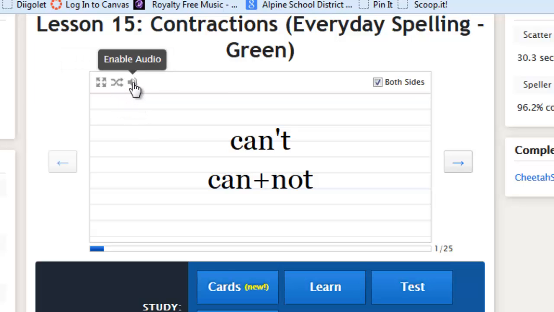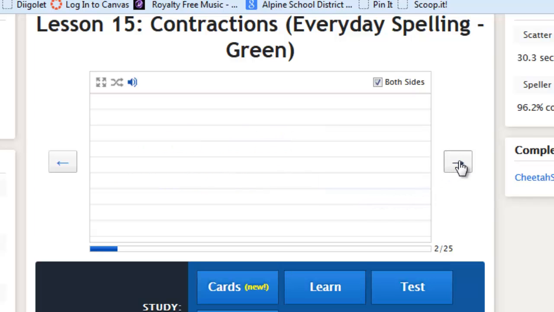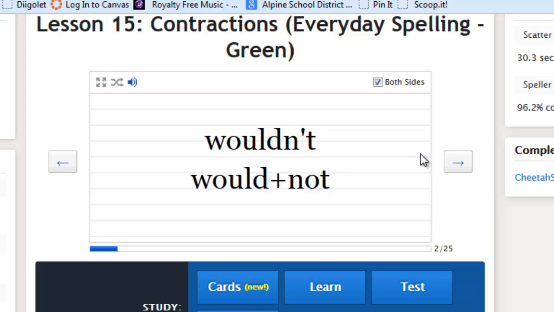Then there's the Enable Audio, and this is good for students who want to be able to hear the term as well as see it, or hear the question in the case that you might have a question. So this is how that works. Can't plus not. Next, we're going to look at the Learn. Oh, if you want to go to other Quizlets cards, other flashcards, you just click here. Wouldn't with plus not. And it takes you to the next one.